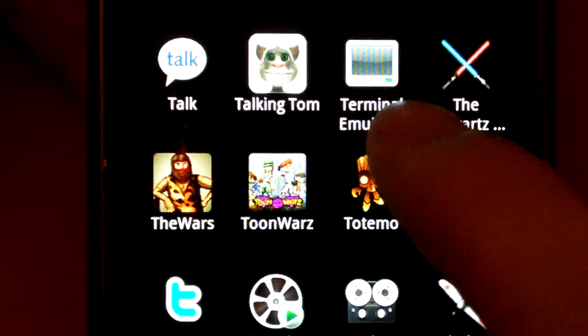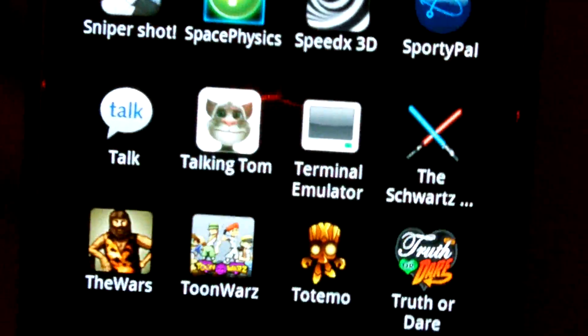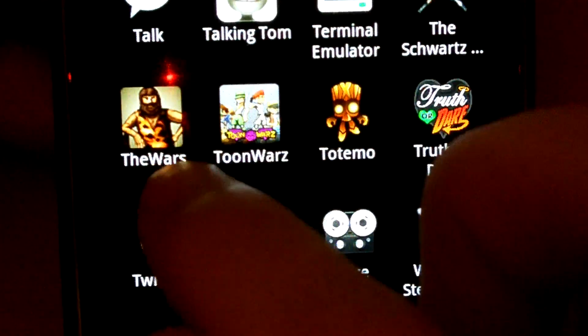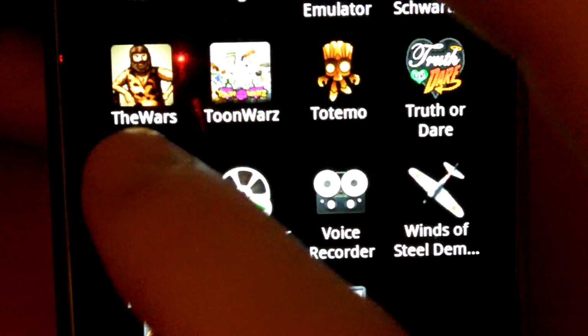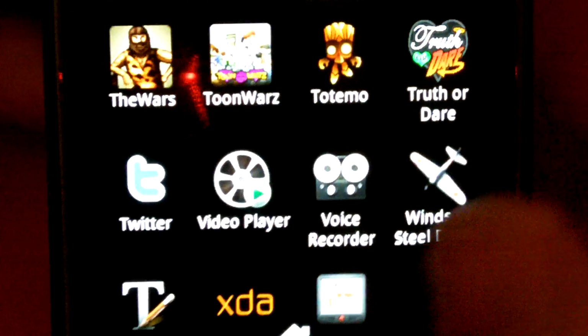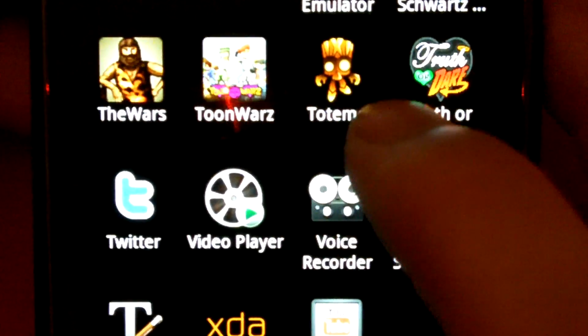Terminal Emulator, which you can use to hack. Swatch Unleashed, which is ridiculous, but if 2 of you have got it, it's really cool. Oh dear, it's playing the music, I'm going to get sued. But you can use it to have a lightsaber fight. The Wars, you send men at each other and they kill each other, in a nutshell. Not literally. Toon Wars is like a shooting game. It's alright, it's a bit outdated, but it's a bit of a classic really.